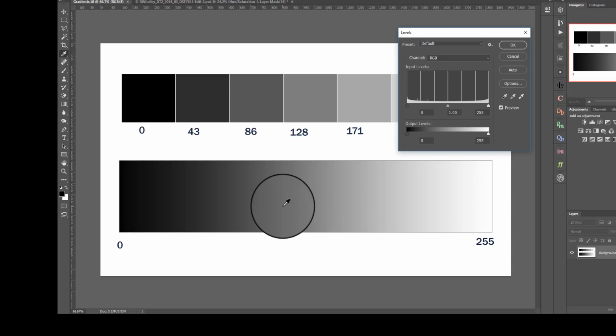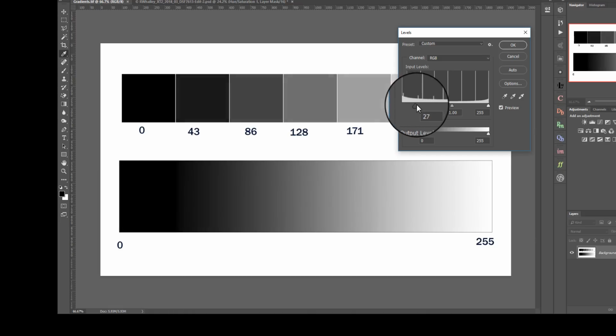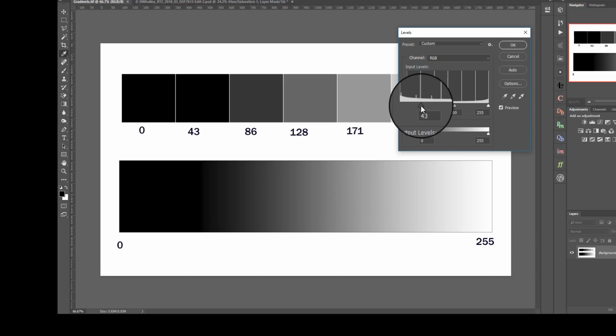So let's start with the black level. This is the black level here. That represents black in the image. Now I can click on that and I can actually drag it over to the right. It's now showing a value of 43.